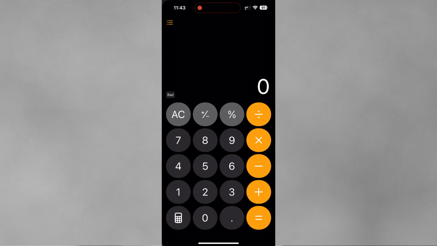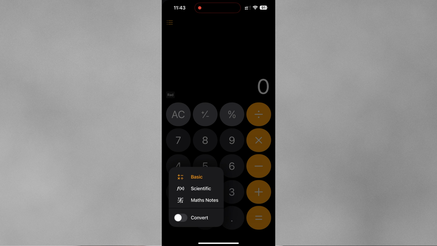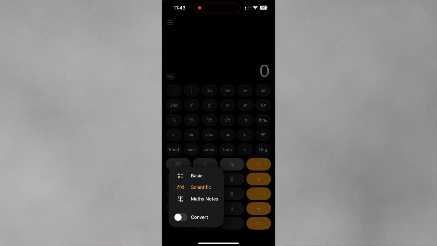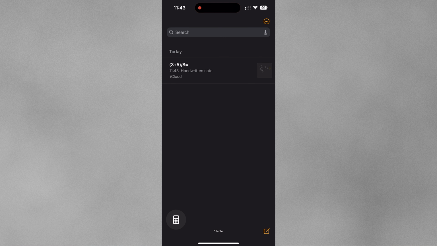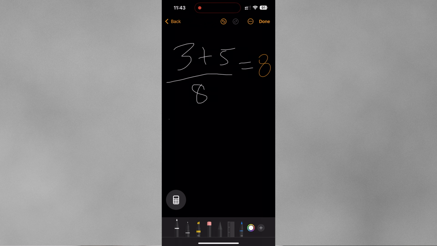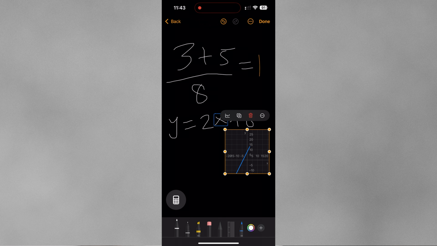The next thing we're going to talk about is the calculator app. The calculator app now has way more functions than before, giving you both the basic and scientific calculator and also math notes, where you can solve mild to complex math problems. You can plot graphs, equations, etc. And it takes a section in your notes app so it's easily synced through all your devices and you can pick up where you left off.